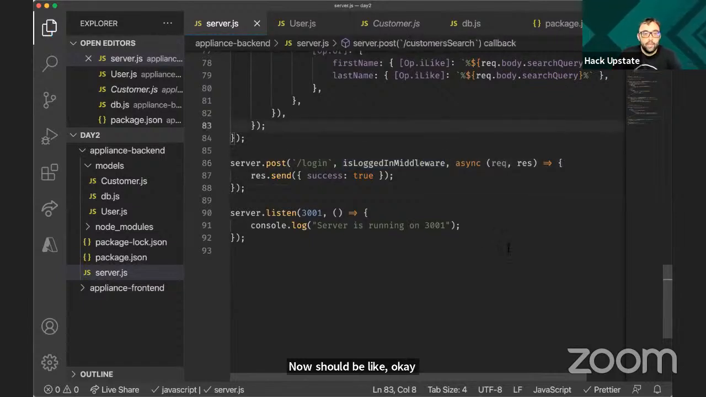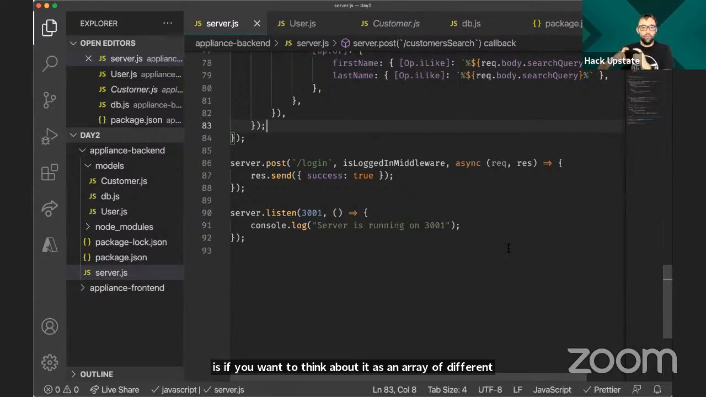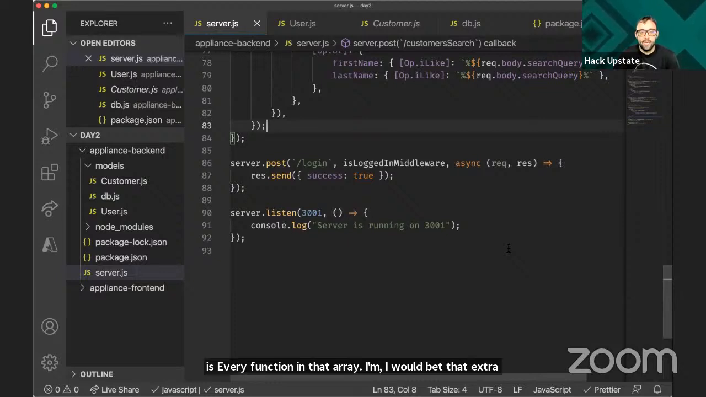But great question. Thank you for bringing that up, and hopefully helpful for other people for thinking through that middleware chain again and understanding that, if you want to think about it as an array of different functions and the middleware is every function in that array, I would bet that Express under the hood is using an array and keeping track of the index and looping through it that way.